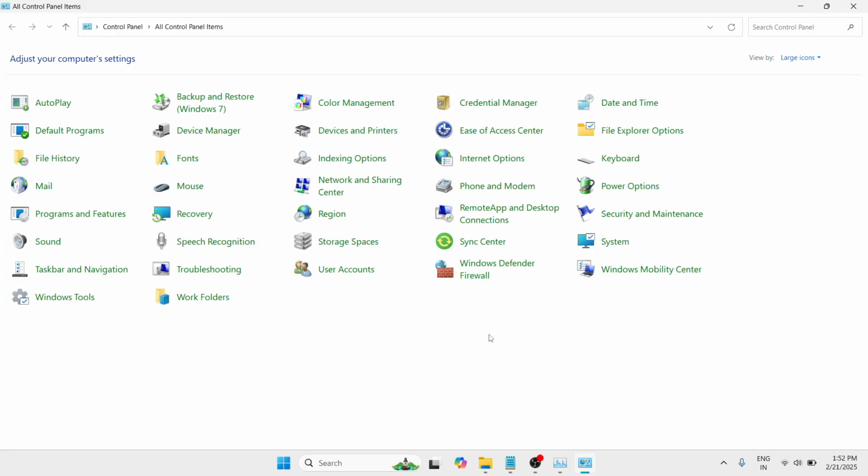So once you've opened your control panel window, if your window doesn't look like this, proceed to view by and change it into large icons. After that, look for date and time. Once you find it, click on it.